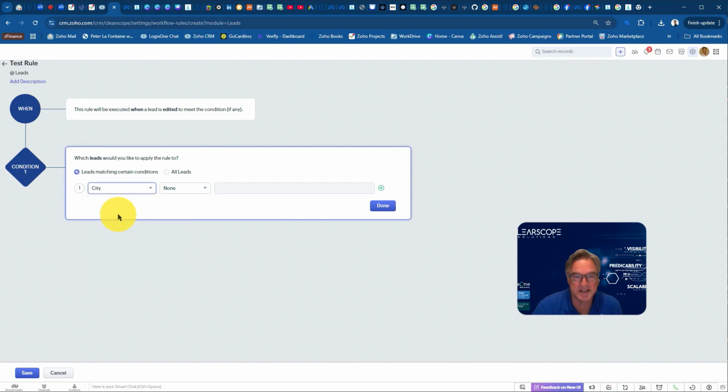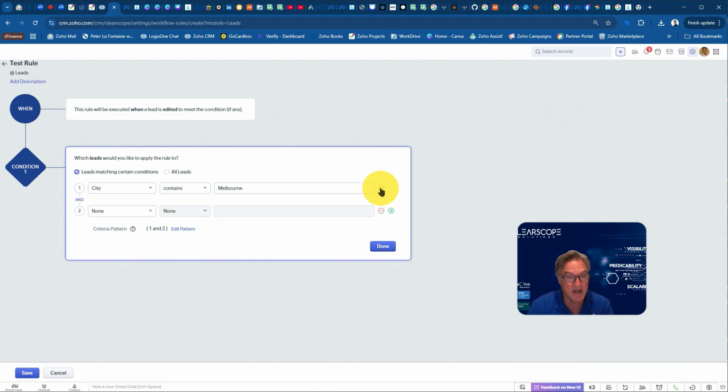Okay, let's just say the city is or contains the word Melbourne. All right. So you can see that this workflow rule is only going to run whenever the record is edited, and whenever the lead city field contains the word Melbourne in it. But you can add more.